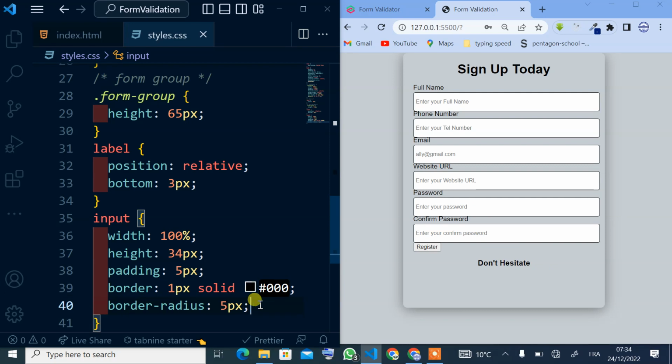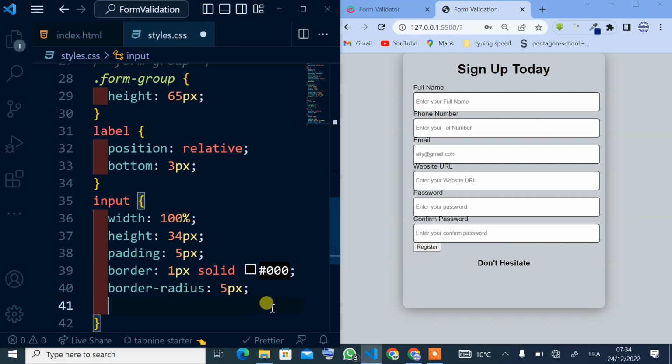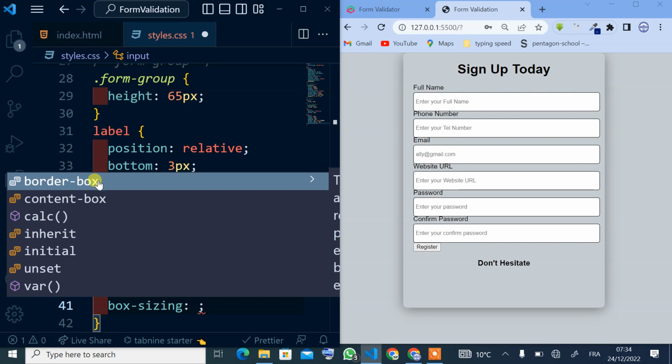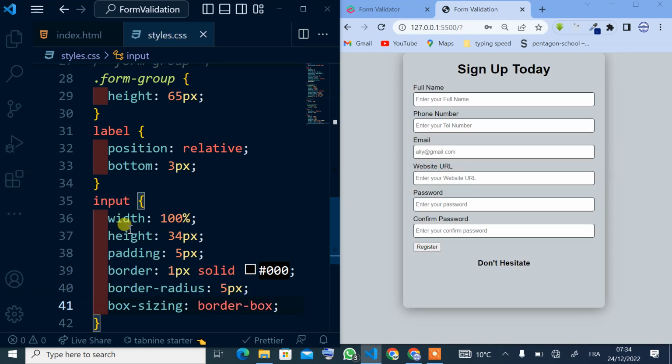So if you keep on going there, we need to add some box sizing also, which is okay. We can say box sizing is going to be border-box, because remember the position in the beginning there from the body. Box sizing should be border-box like this, see.